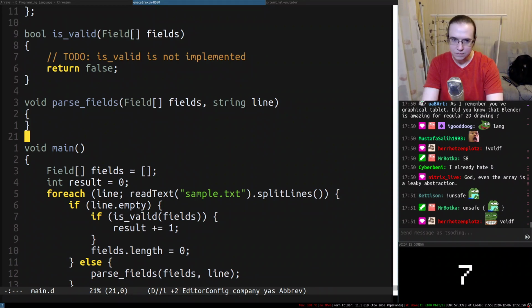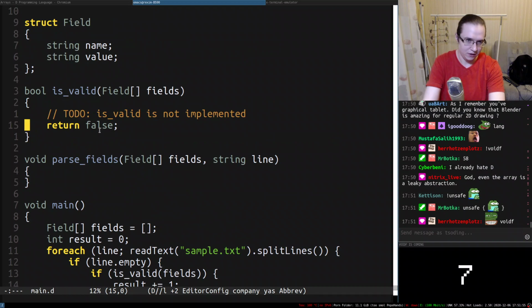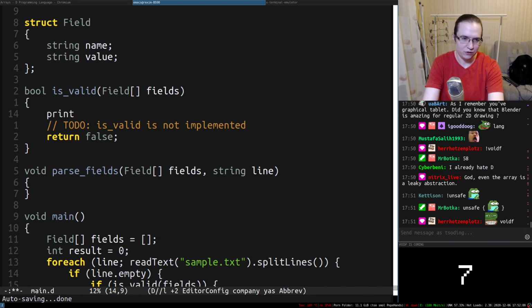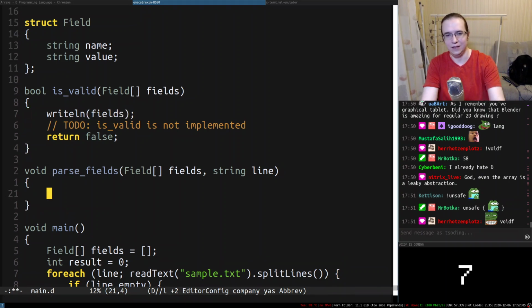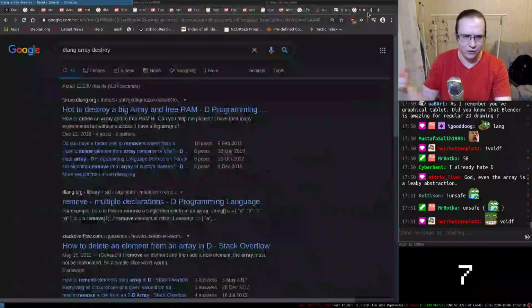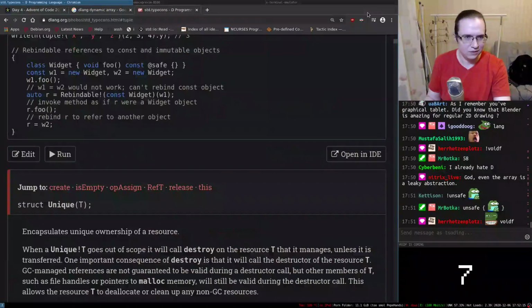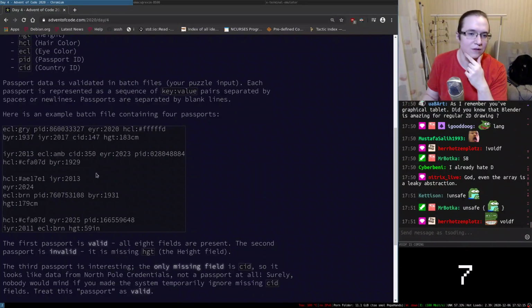So yeah. Cool. Now we need to parse the fields. By the way, isValid is not implemented yet, but while it is not implemented, we can just write out the fields of the passports so we can at least see them. All right, the next thing we need to do, chat. By the way, let me close all this garbage. I'm going to garbage collect my tabs, because this information is not that needed anymore.